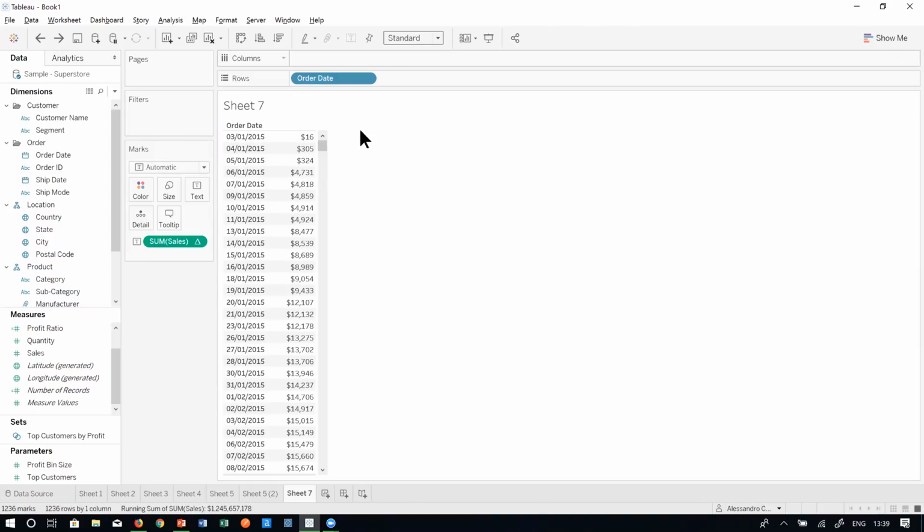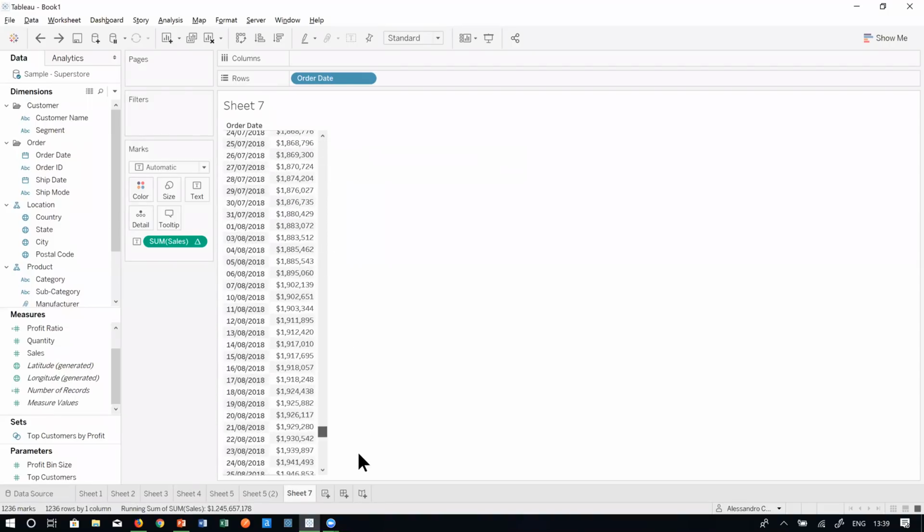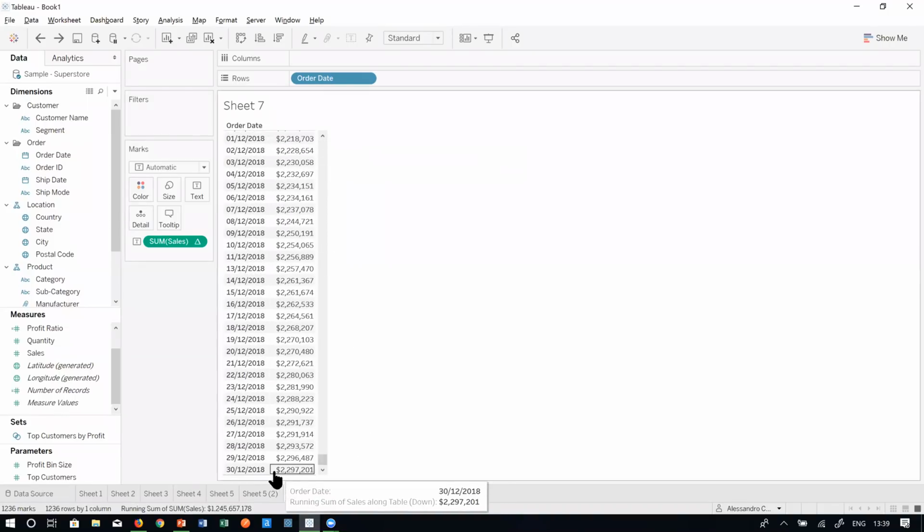So this now is calculating a running total. Each day is adding up to the previous one. And that's how it goes till the end of our data set. So you can see the actual total amount we gained since our first sale till today, or till the latest date in your data set.